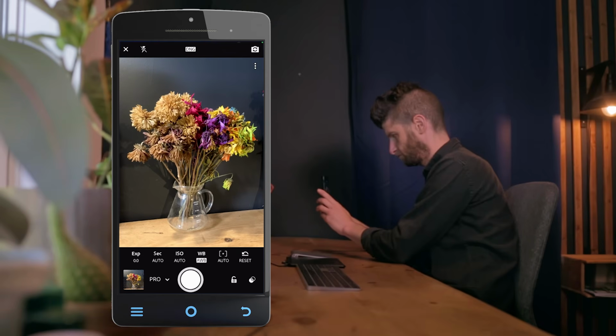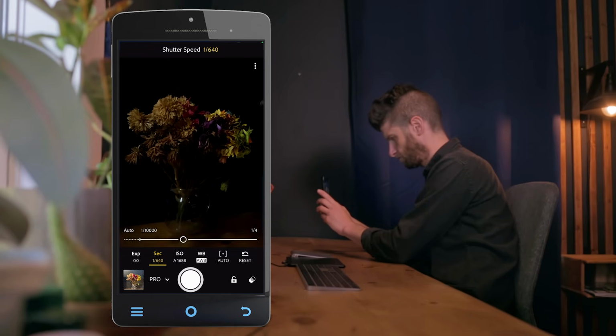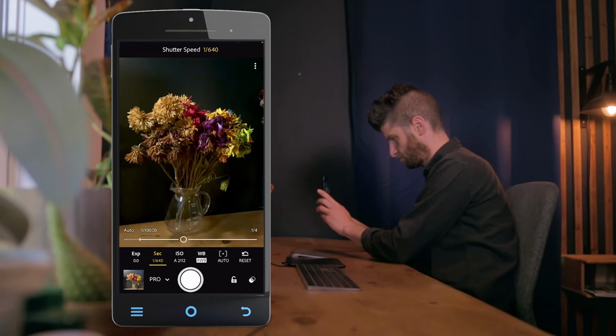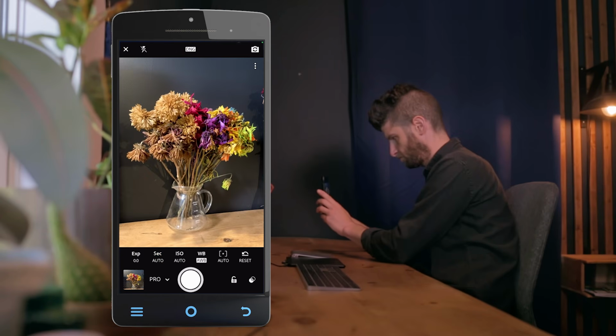The closer we can get our initial exposure to a final looking edit, the higher quality the image is going to be. To adjust the speed of your camera shutter, tap Sec, then move the shutter speed slider to the right for slower shutter speeds, and to the left for faster shutter speeds. Double tap Sec to reset the shutter speed value back to auto.